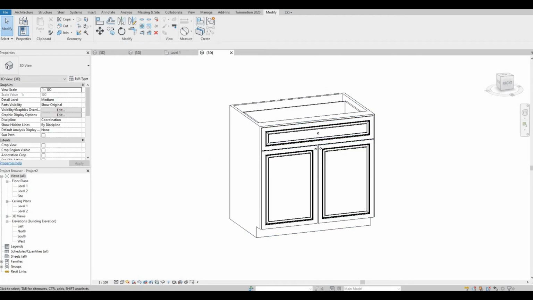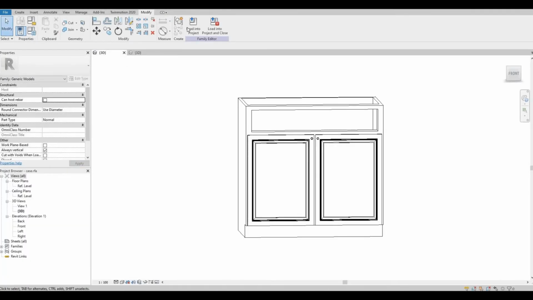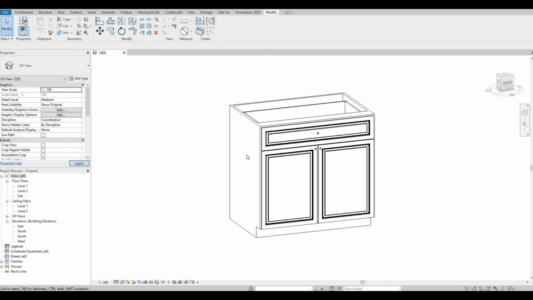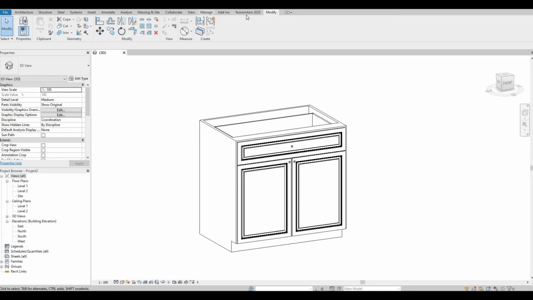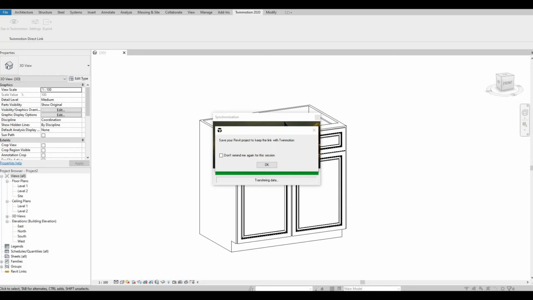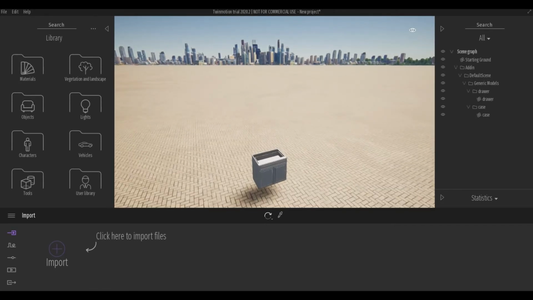So now you just need to close all of this. So save the changes. And then let's close this as well. Save the changes. And here, let's go to Twinmotion 2020 and see in Twinmotion. So direct link. So direct link opened, and here is our model.